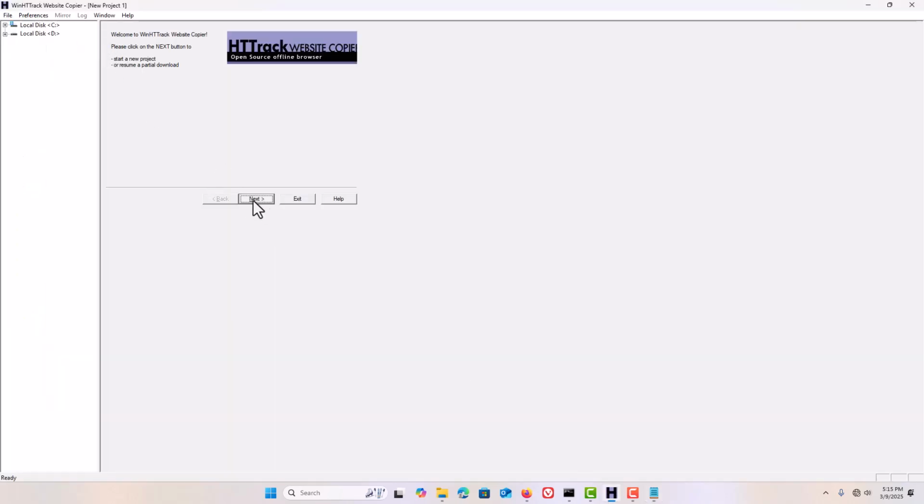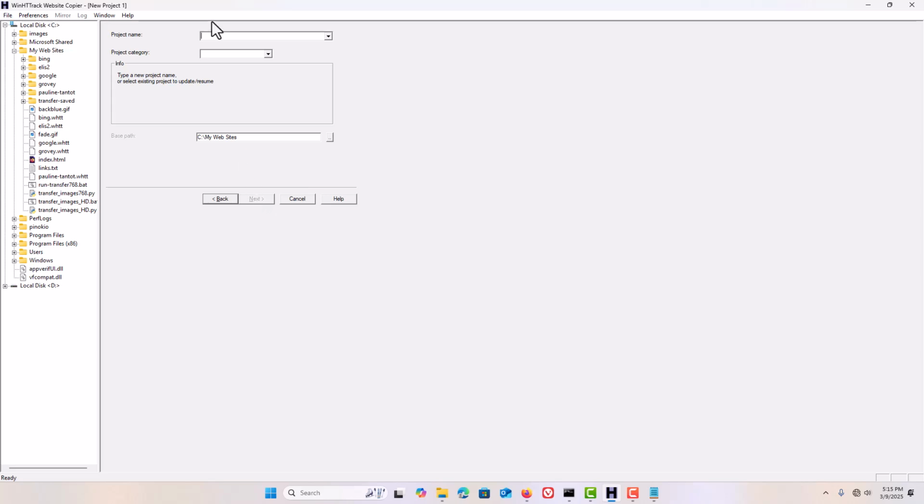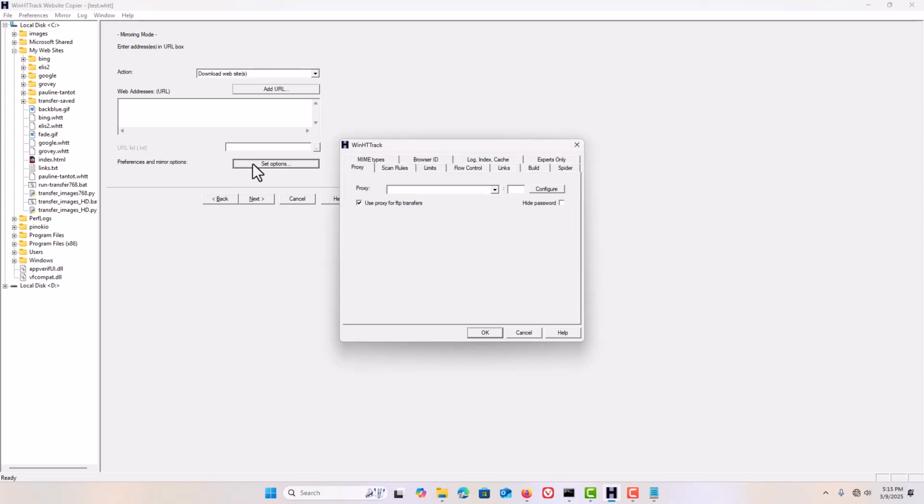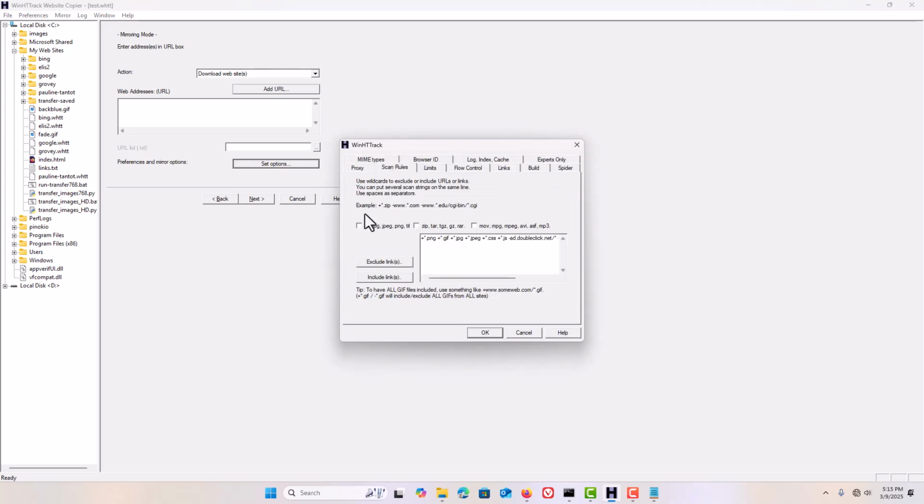Basically, you'll just run through here. Then give your project a name. That will be the name of the folder. Okay. Then you press next. Then you put in the URL. Okay. The most important thing is go to set options. Under rules, check this right here. That's all you got to do. That way it's not downloading AVIs, MPEGs, or anything.